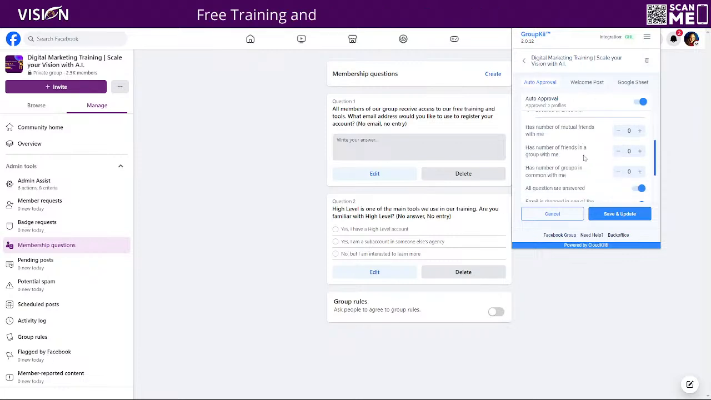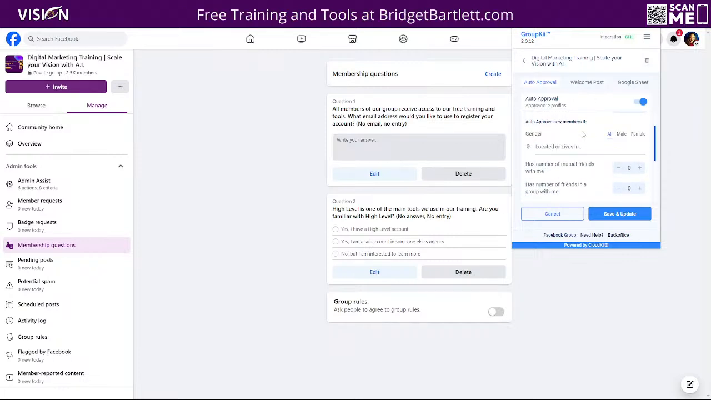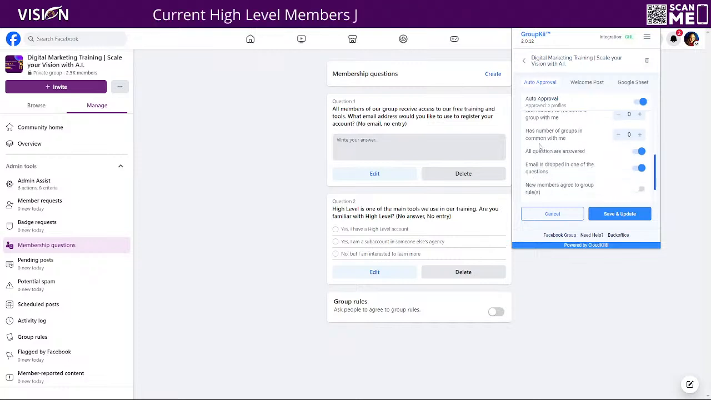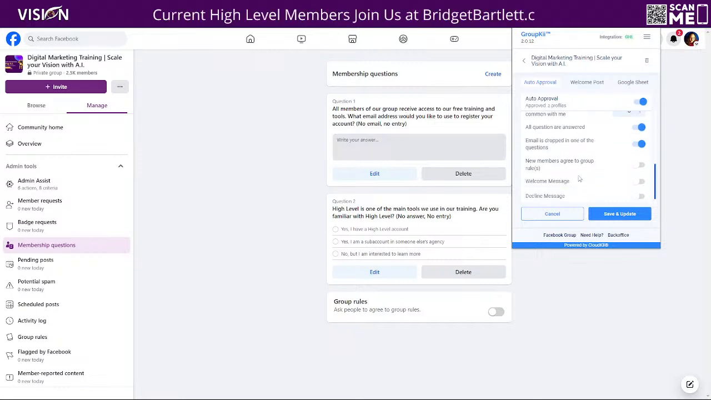You can set the different criteria here to auto approve your new members based on their gender, location, number of mutual friends or friends in the group with them, number of groups in common. You can set all of that as your criteria. All questions answered, and email is dropped in one of the questions. You need to make sure that that's toggled on and you do have a question that asks for the email address so that it will collect it.